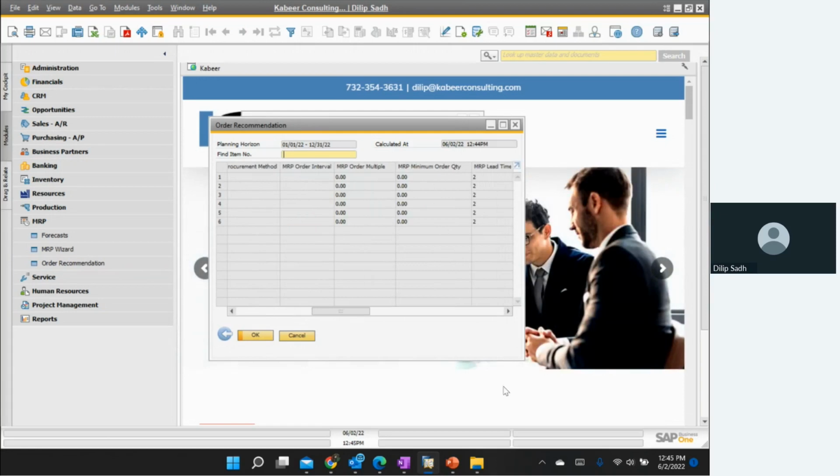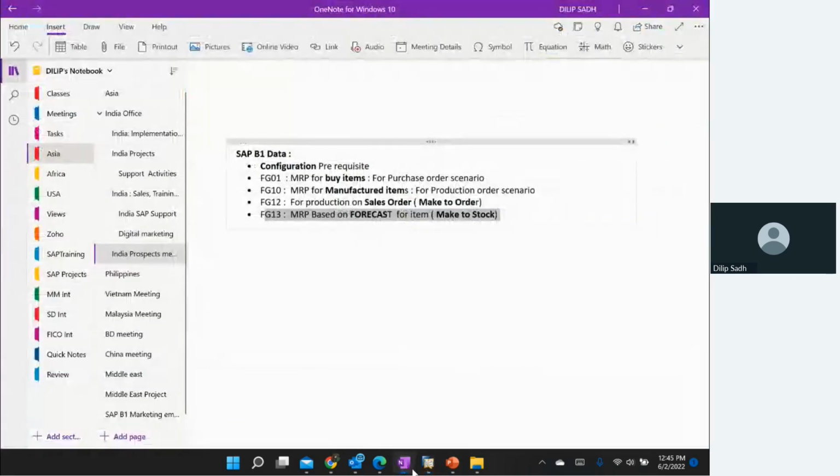So that is what we looked at in MRP. We ran MRP in 4 different scenarios. The first scenario was for the purchase item. The second scenario was for a manufactured item with no sales demand and forecast. The third was also a production scenario, but make to order. And then the fourth one was MRP based on forecast, which is the make to stock scenario. So we have done 4 different scenarios.